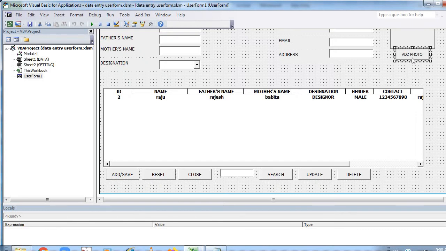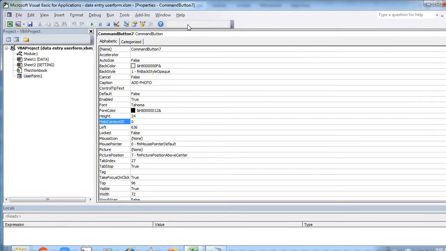And then the other button is, properties. This I have not changed anything. This is by the name command button 7, and the caption is Add Photo.